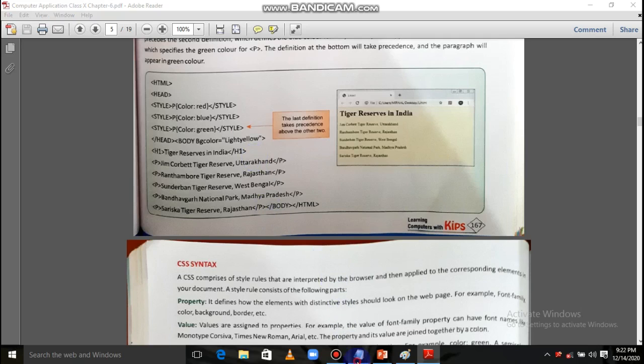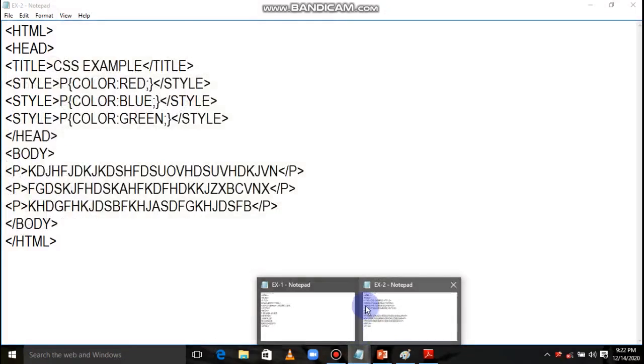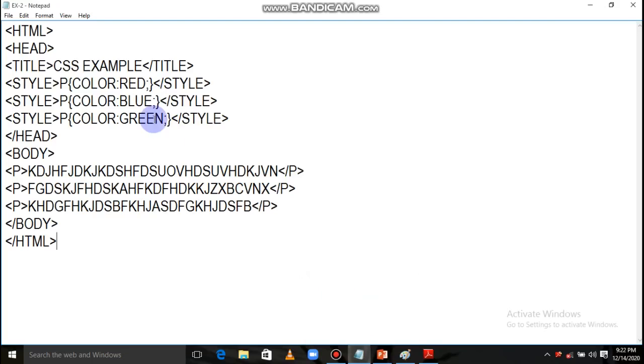For this I already opened one notepad, and in this I have written one code. As you can see here, HTML, head, title CSS example, title close, style p tag red, style p color blue, style p color green. Now the same style tag I have written 3 times, only the color changes: red, blue and green. So let us see which one applies on this paragraph tag, the p tag we have taken inside the body, which paragraph color is going to be applied, which one has higher precedence.